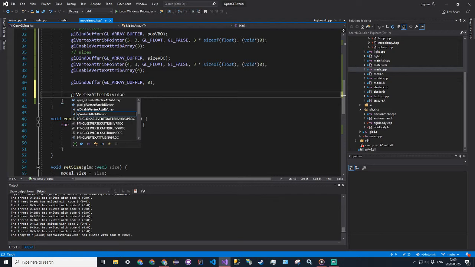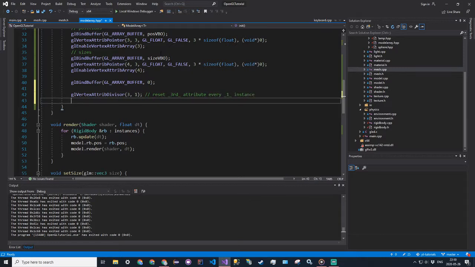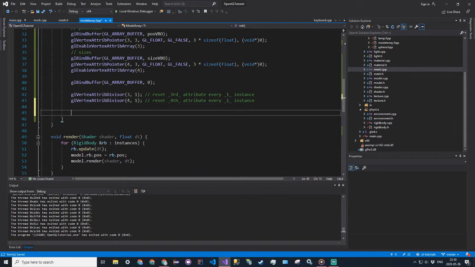So the way we're going to do that is we're going to say glVertexAttribDivisor, and then the specified index, so it's 3, and then we're going to reset it every 1 instance. So I'll just say that out here: reset 3rd attribute every 1 instance. And then we're going to do the same thing for the 4th attribute. glVertexAttribDivisor, and then 4 and 1, reset 4th attribute every 1 instance. And then we're going to clear the vertex array. So glBindVertexArray 0. All right.